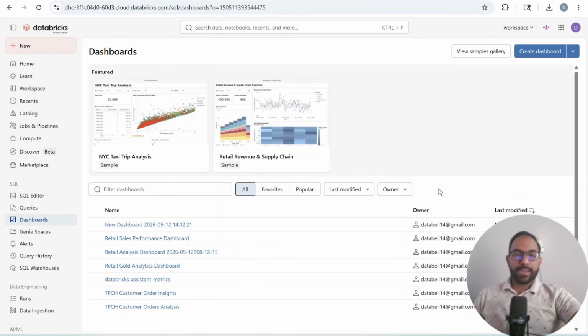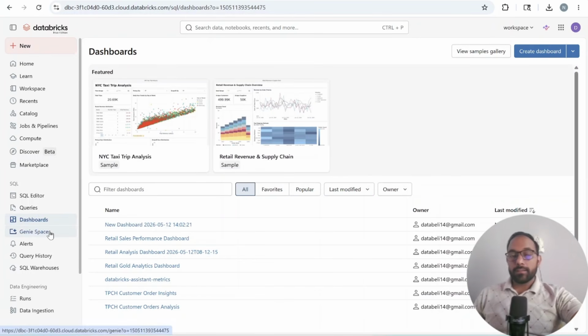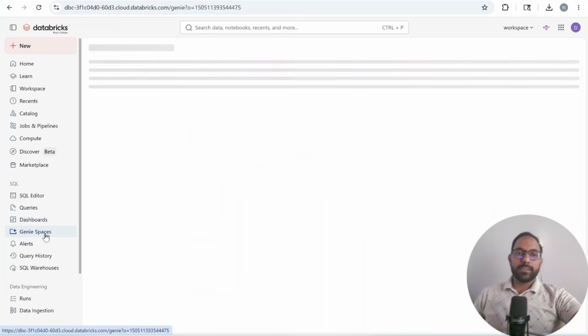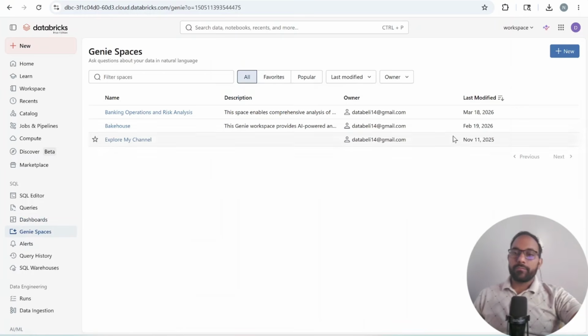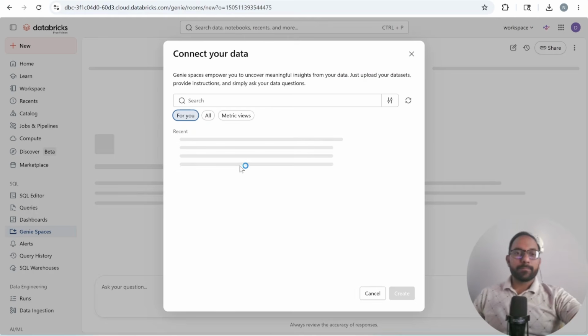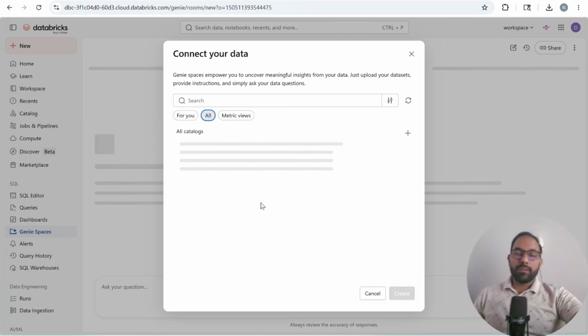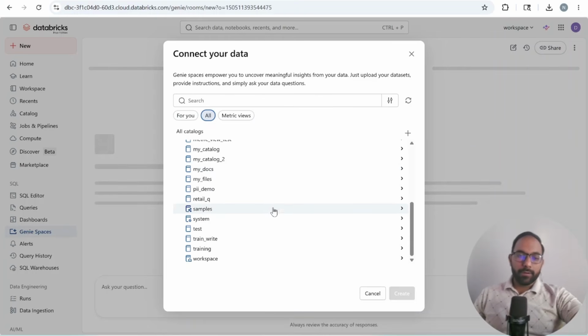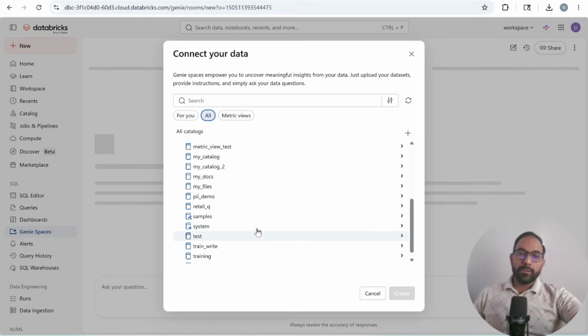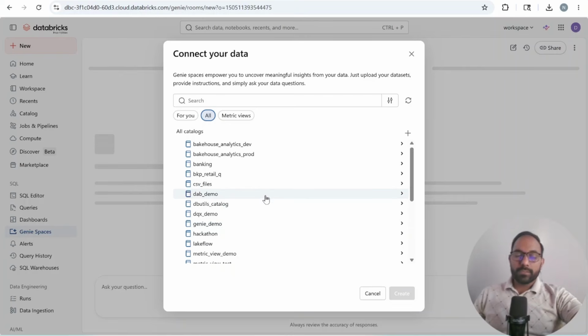Now, as we are done with the dashboard, we are going to build another consumption service, which will be Genie Spaces. For that, we will go to Genie Spaces here, then go to New. Here we need to select the tables, the views, the metric views, whatever we want to supply. In our case, we will be supplying our gold layer tables, even though we can directly supply the metric view as well. But for this demo, we will use gold layer tables so that we can show its capabilities: it can generate the SQL queries, and it can show so much information dynamically.